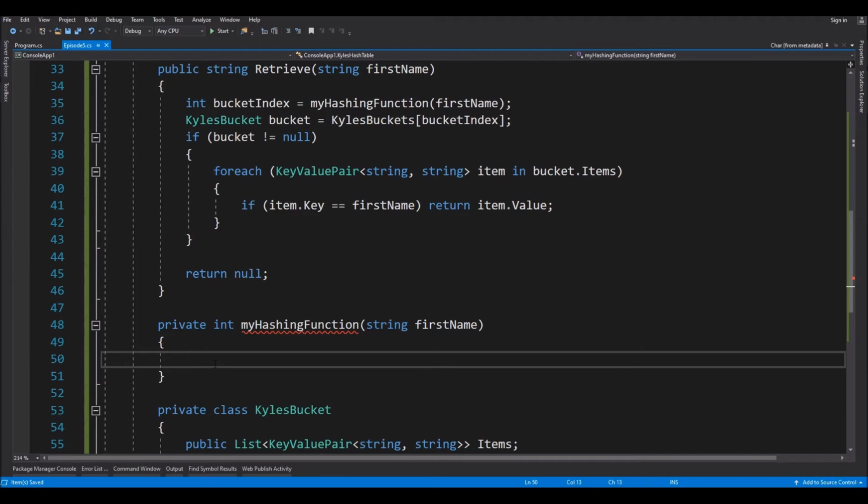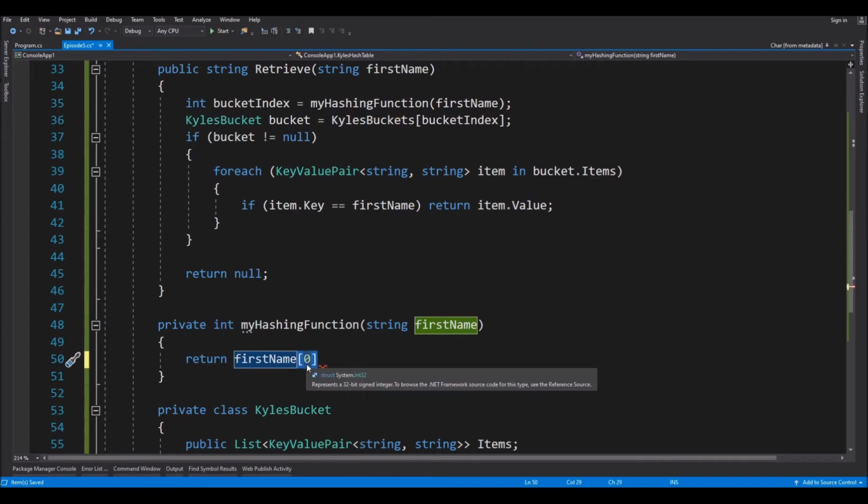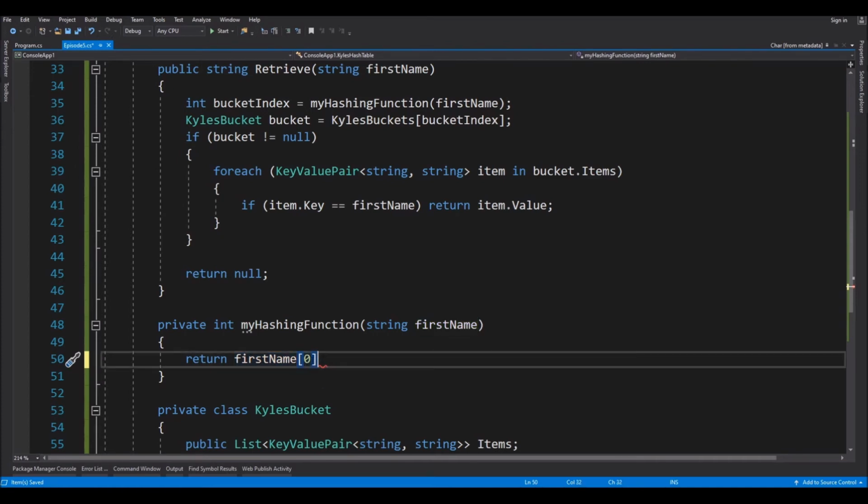A value from 0 to 25, right? Because there's 26 letters in the alphabet. So return first name. We're going to get the first letter, and first name is a string, which is a character array, so we can get access to a character at an index by using this notation. Now we're going to do lowercase.